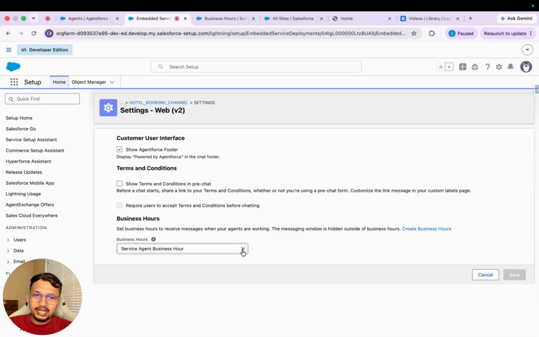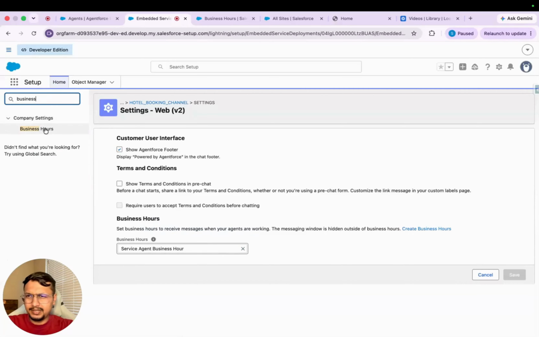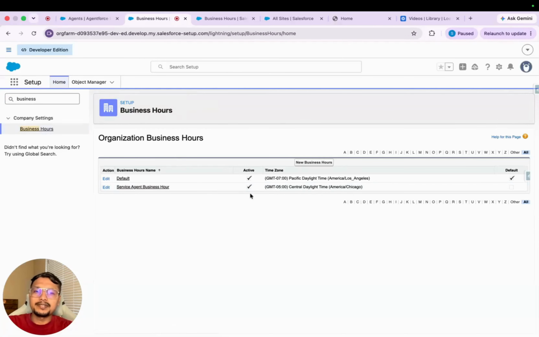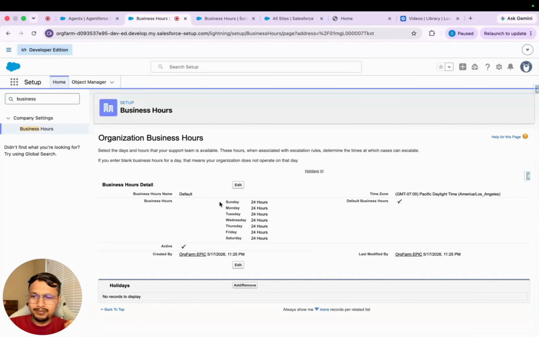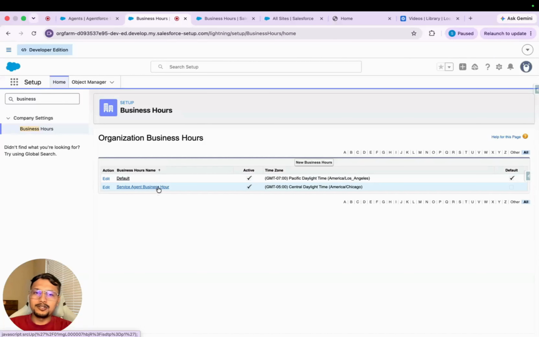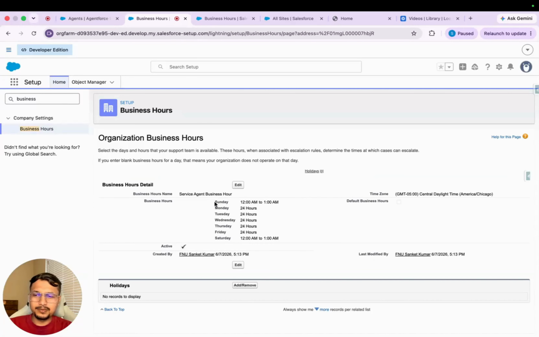So first, let me go to business hours in Setup. If you go to business hours, you can create the business hours based on your organization requirement. You can decide what the holidays are if it really matters for you. By default, we can keep my agent to work 24 hours. In a specific scenario, let's say I want my agent to respond only for some time during the weekend or any other day, I have both configurations available here. If you see, Monday to Friday it's 24 hours, Sunday and Saturday it's just for an hour.